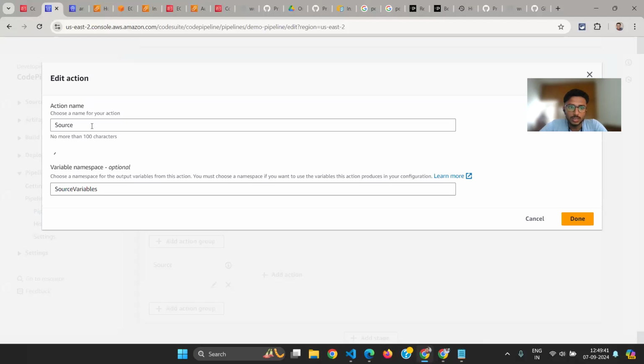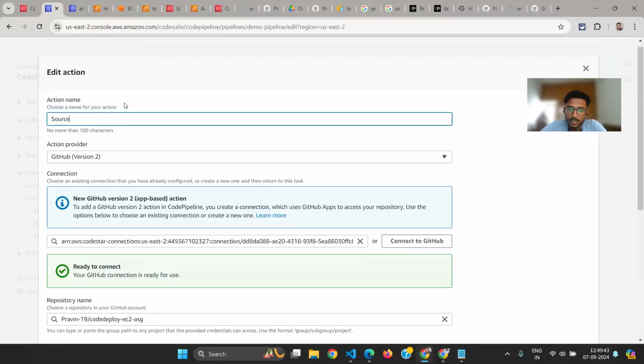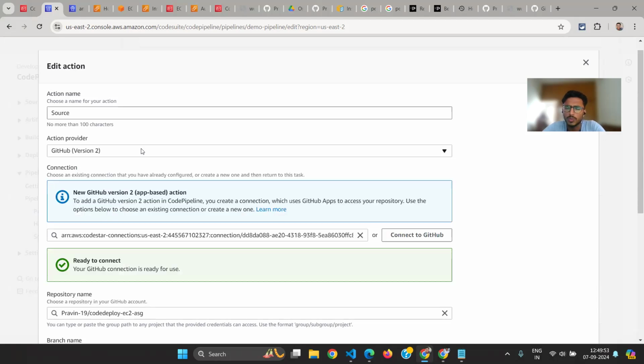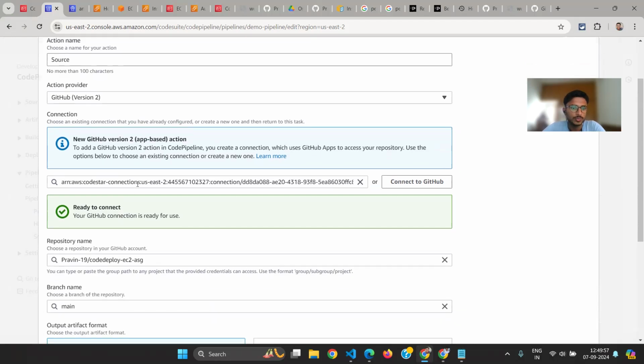This is the source, guys. This is where GitHub is configured. Here you can see I am using GitHub version 2. In version 2 only, we have various features like triggers. We have a higher number of features, and we will mostly be using the trigger options for this version 2.